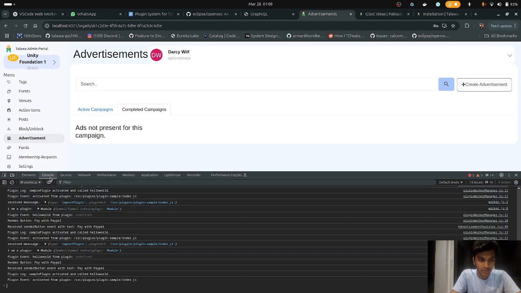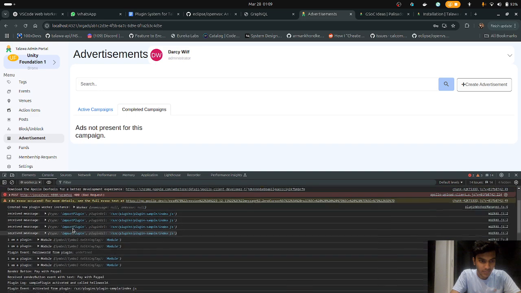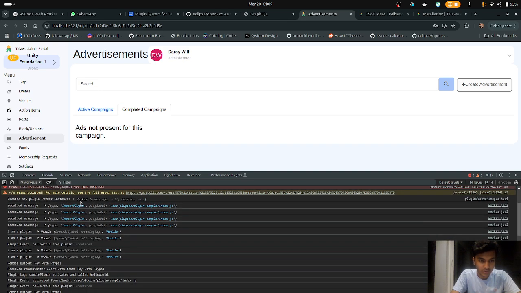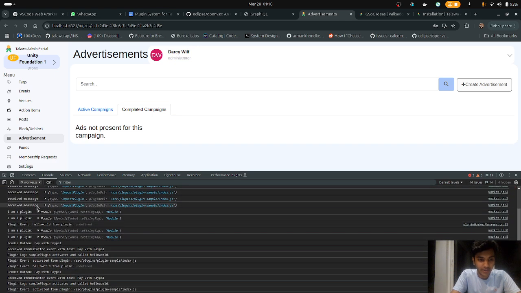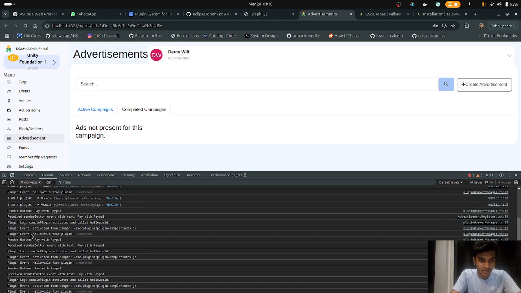If you look at the console, look at this. It created a new plugin worker instance. The plugin received a message, import plugin URL, import plugins, plugin sample index.js. This is how the import has been done. Then the plugin is responding, I am a plugin. You can see the logs.